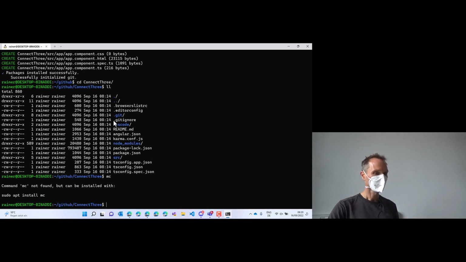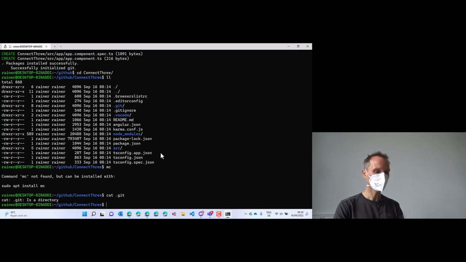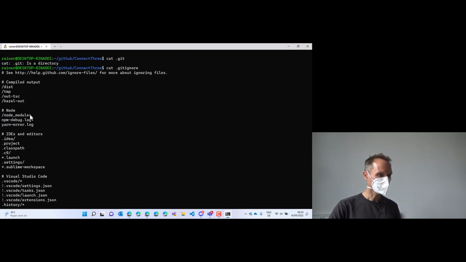Luckily, Angular automatically creates a .gitignore file. And if we take a look in the .gitignore file, then you will see that somewhere here, the node_modules folder is excluded from being checked in into Git. And that makes sense. Okay?